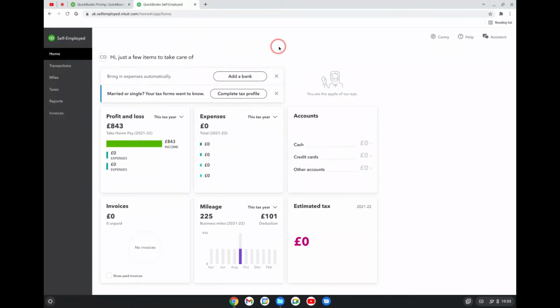Hi, I want to take you through a piece of software called QuickBooks Self-Employed that I've been using for the past couple of years. Well, I used it last tax year. This tax year I haven't put much in it.